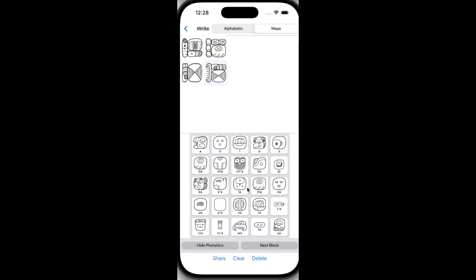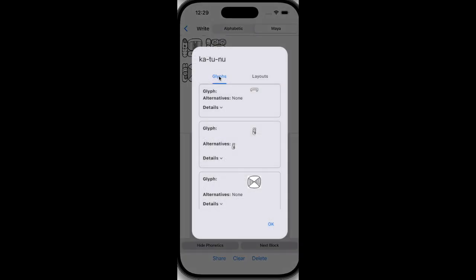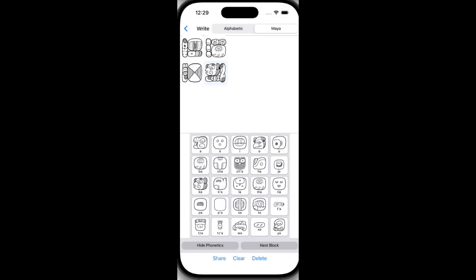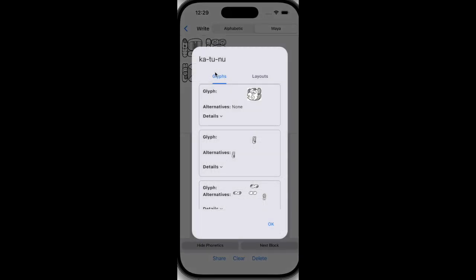The swipe layout was inspired by Korean and Japanese smartphone keyboards. I'd love to hear if you think that's the right direction or if you have other ideas. Every glyph block remains editable. If I don't like how similar tun and katun visually appear, I can just tap on katun, change the layout, and change individual glyphs.